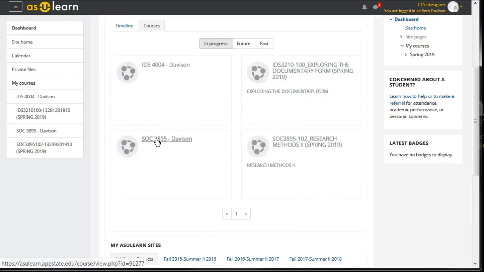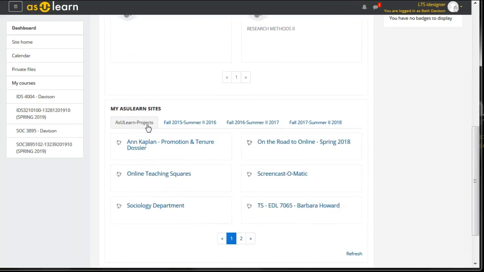Now, for this other course, I didn't teach it last fall. I taught it a year ago, maybe 2 years ago. How do I get that content into AsULearn? So if you scroll down in My AsULearn sites, we have several tabs. AsULearn Projects is going to have your committee sites, your development courses, but you'll also have your old teaching courses.